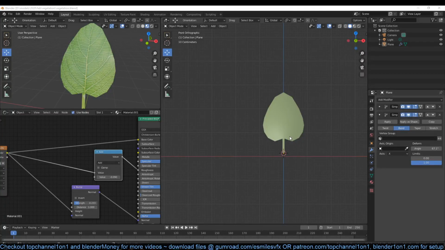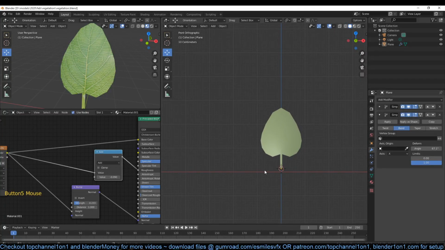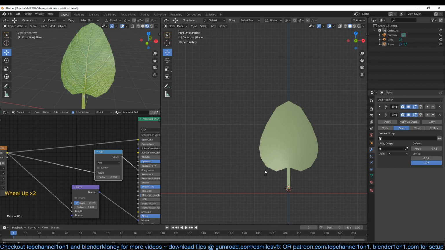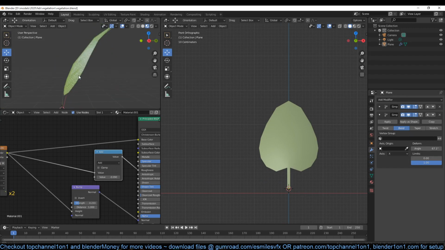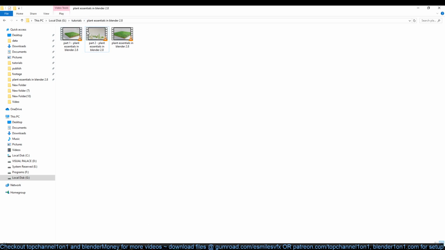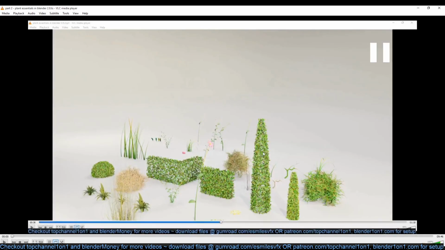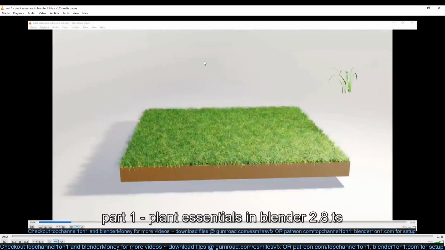Okay, so this is part 3, I think part 2, of our tutorial series on how to make vegetation in Blender. And this is where we left off with this leaf, created the materials and everything. So let's continue from here so that we can create this tall plant here, and see how that goes.